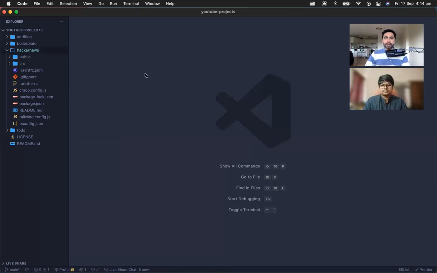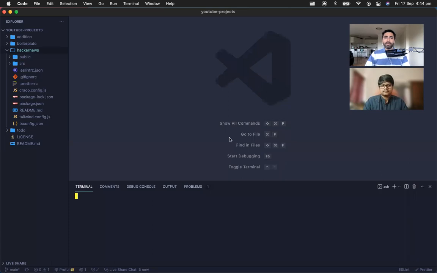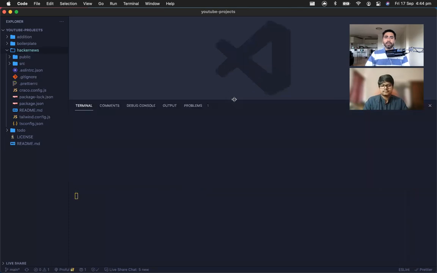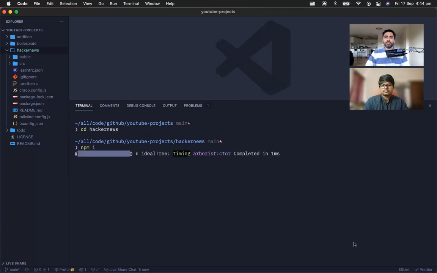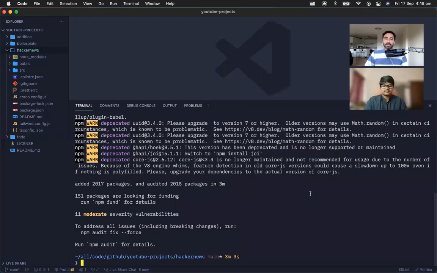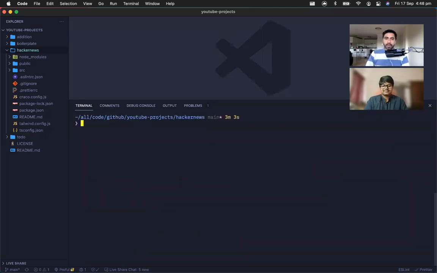Once we create a folder, we need to cd to that directory, and we have to do npm install. This will take a while to install all the necessary modules, a couple of minutes. After this npm install is complete, now we can do npm start.